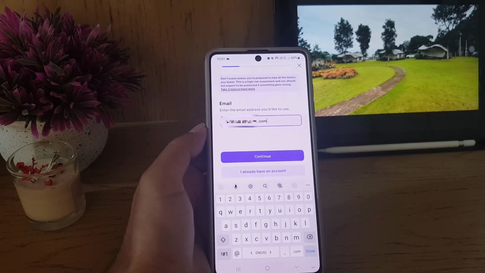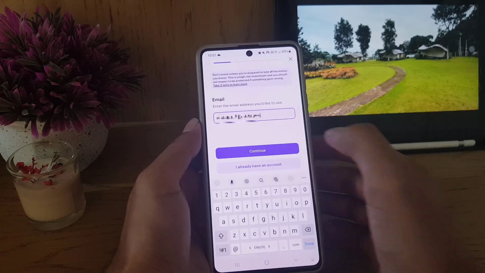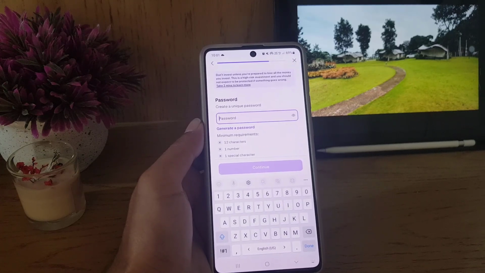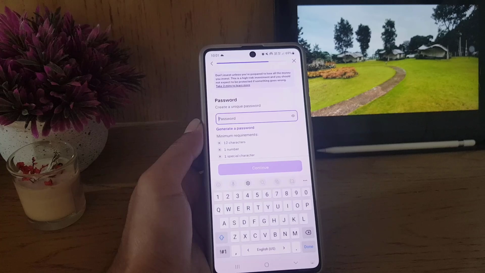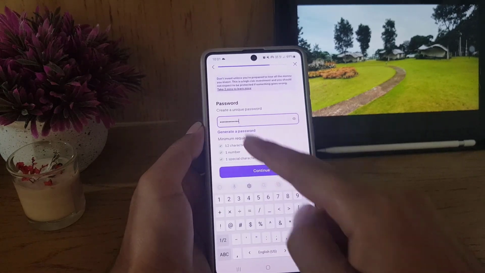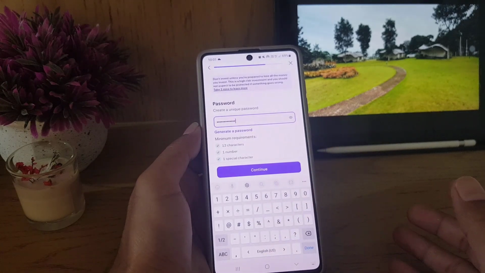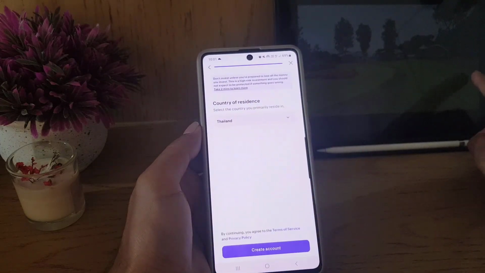So guys, once you enter your email address, the next thing you need to do is to tap on continue. Once you tap on continue, here you need to create a password. It depends on your preference, but it should be 12 characters, one number, one special character as well. So I will enter the password and then I will show you. So guys, as you can see, I chose this password. This is 12 characters long, with one number, one special character, and I will tap on continue.